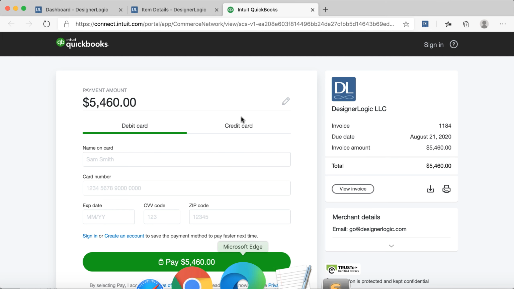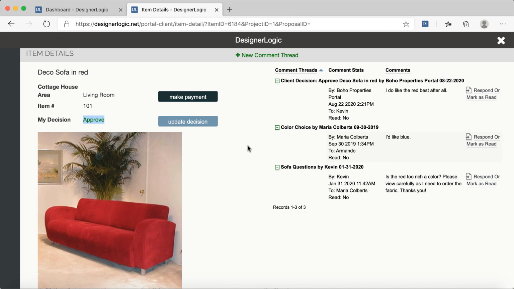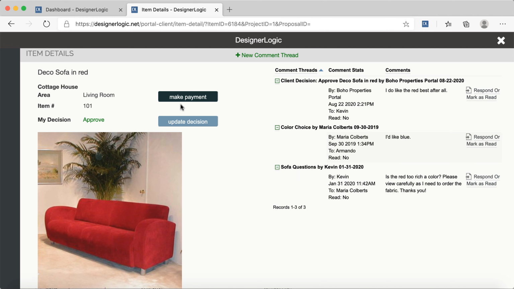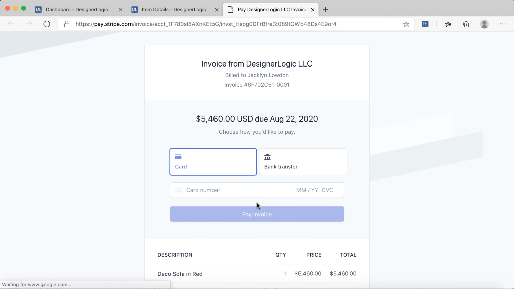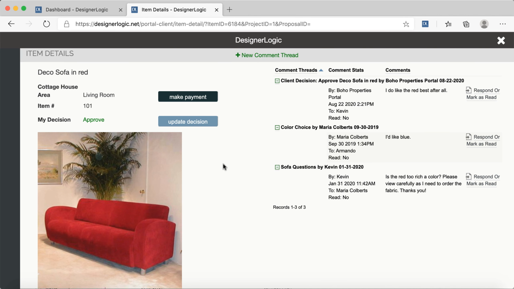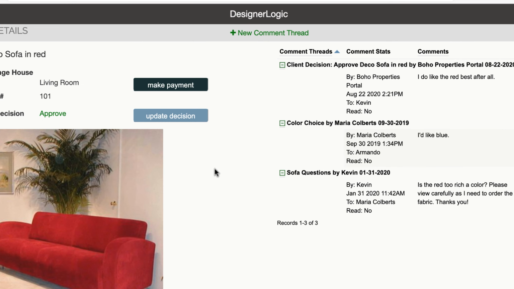So back at the client's login page, let's close the QuickBooks link and let's refresh the page so we have that new Stripe link. So now if they click make a payment, it will take them to the Stripe payment page. So this is a great way for you to put payment links into items so your client can click through directly and pay them directly into your account.